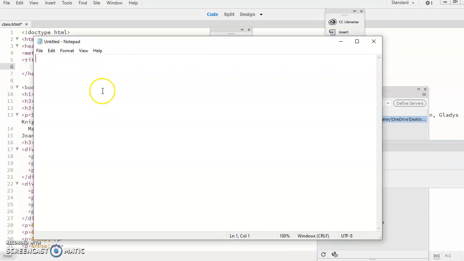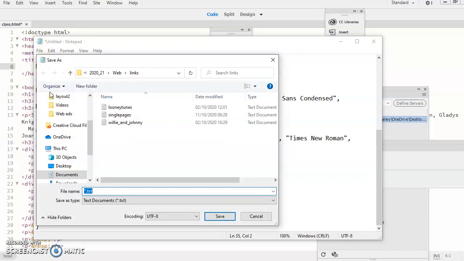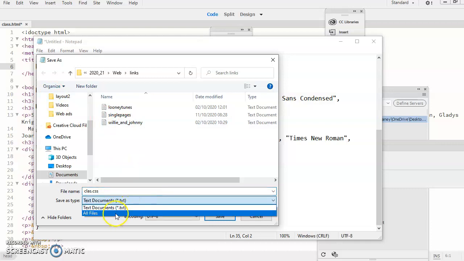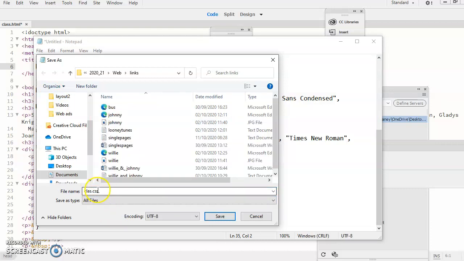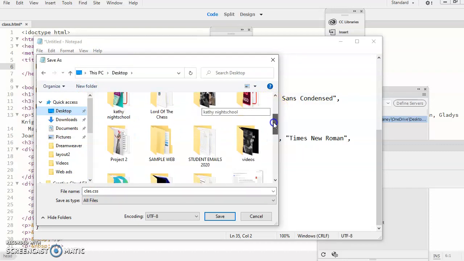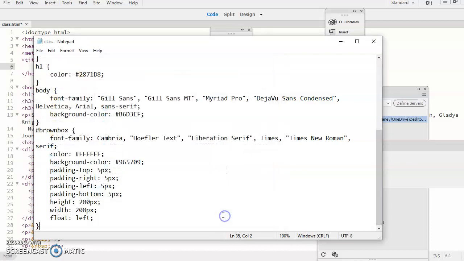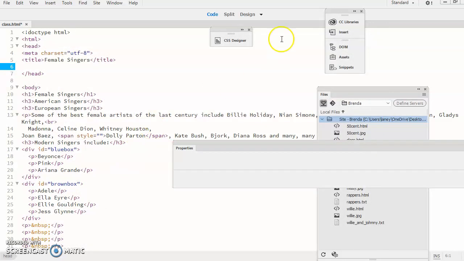And you can just paste the information here into a notepad page, and you would just save that as a .css file. So I'm just going to call it class.css. You have to type .css. Just make sure you go to all files so it doesn't come up as .css.text. And just make sure you're storing it in the same place where your files are. So my files are here in a web folder. Okay, so class.css.